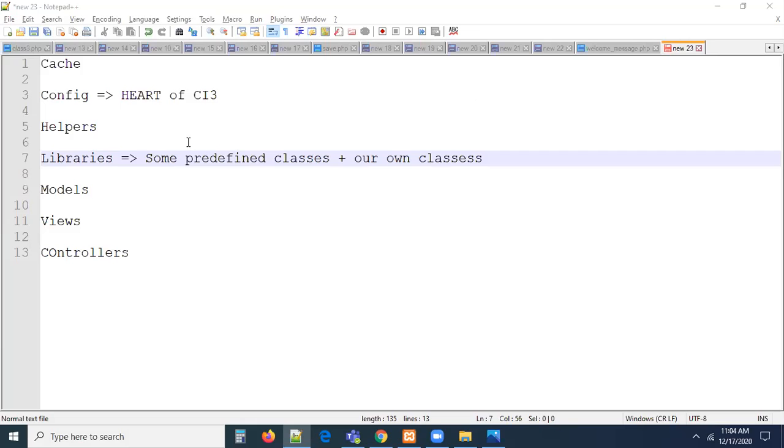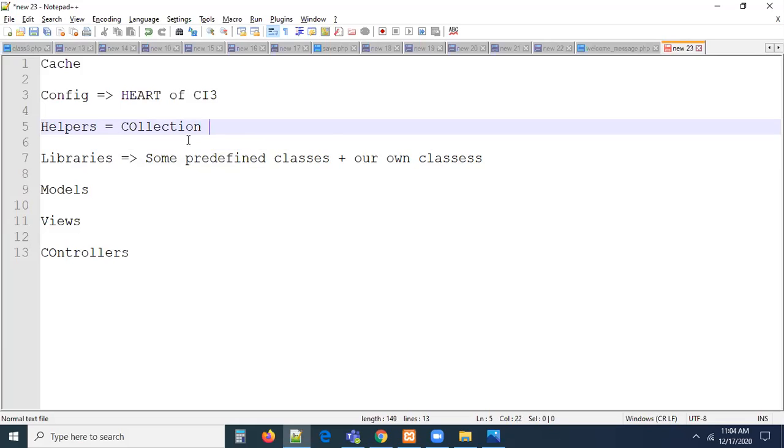Helper. A helper is nothing but, guys, it is not actually a class. A helper means it is a collection of reusable functions. A collection of reusable functions only.